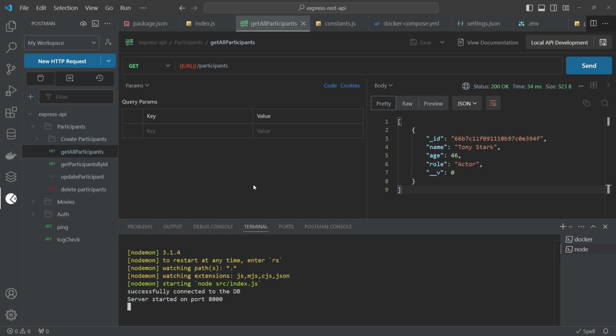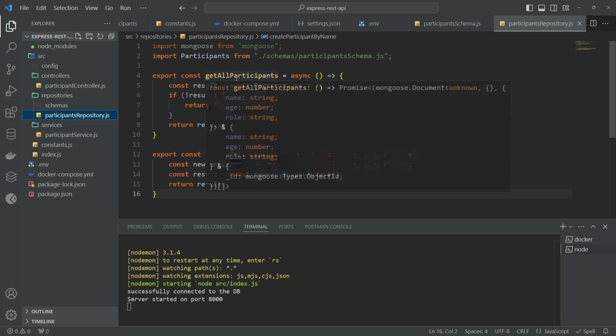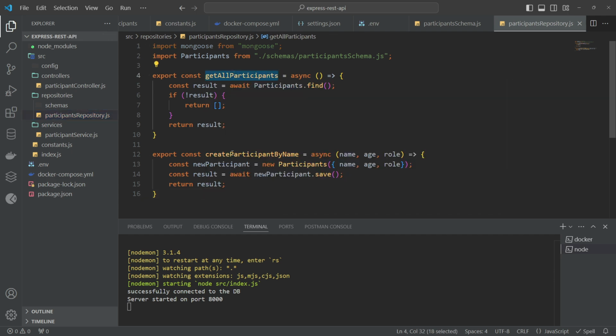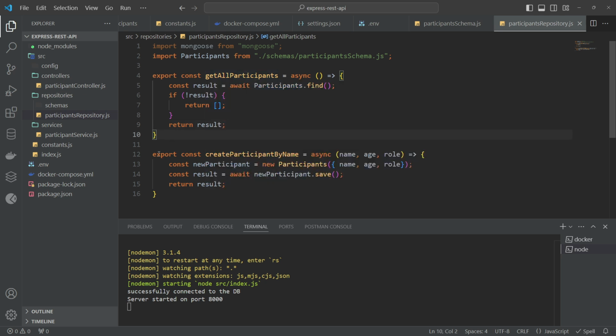Now let us start implementing other methods. So we will start again from the participant repository, right? So in the repository, we have get all participants and we have create participant. Next, what I want to add is get participant by ID, or get single participant. This is returning an array of participants. What I want is I'll pass a participant ID and it will just return that particular participant.